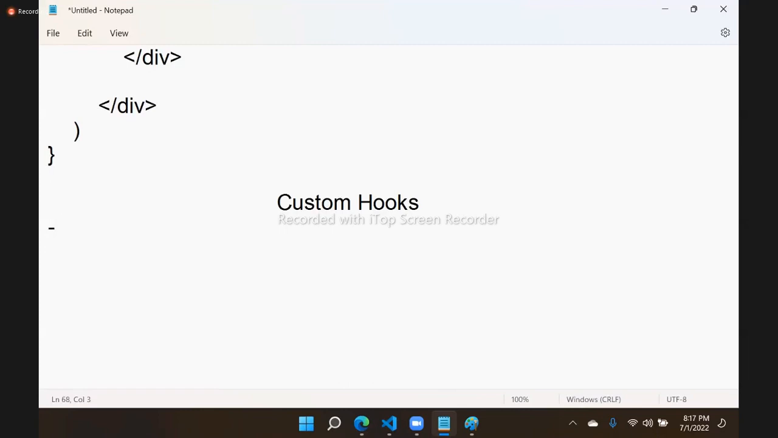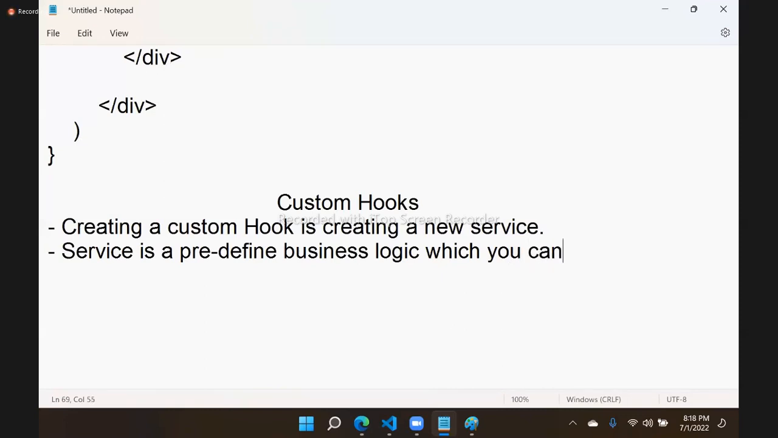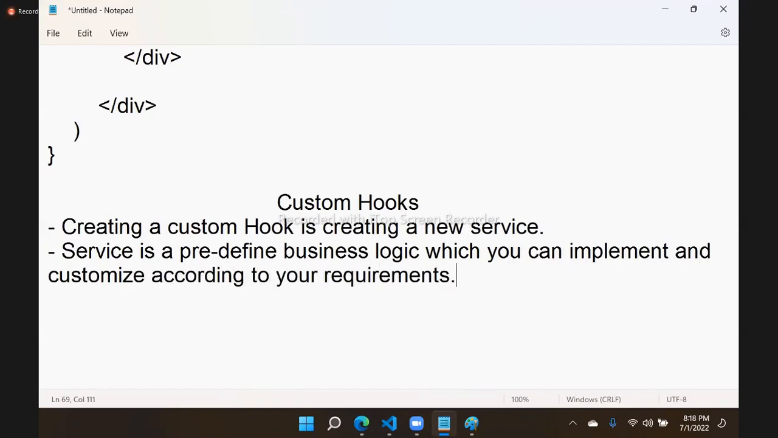Already we discussed that creating a custom hook is nothing but creating a new service. Understood? In React, creating a new hook means creating a new service. And what is the purpose of this service? You can inject it in any component and use its functionality. A service is a predefined business logic which you can implement and customize according to your requirements. That is the actual concept.